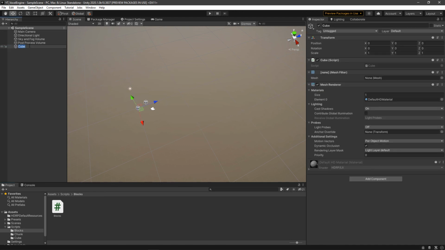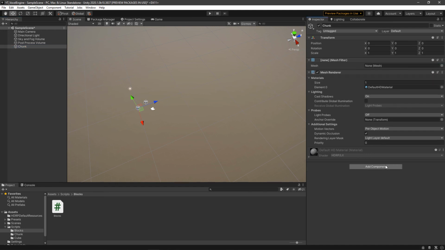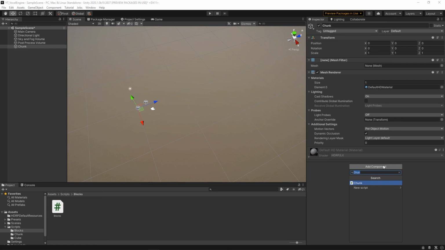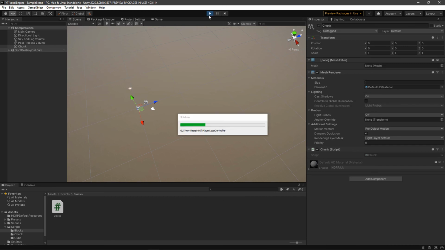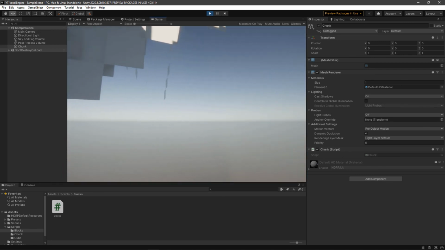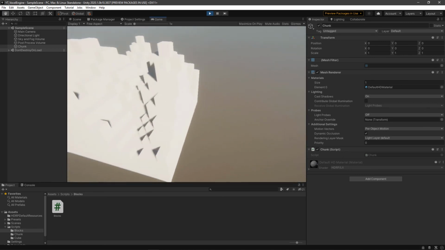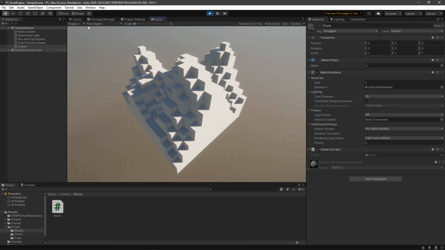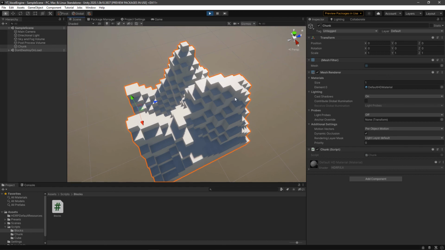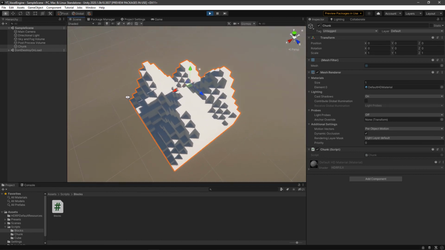Okay, so we'll rename this to chunk and we'll remove the cube script and add the chunk script and save it and press play to see whether it works or not. Can't see anything, right? But the chunk is actually there. So our camera was positioned at the wrong position. So with this we have our voxel chunk generation done. You can see we have the proper bounds.